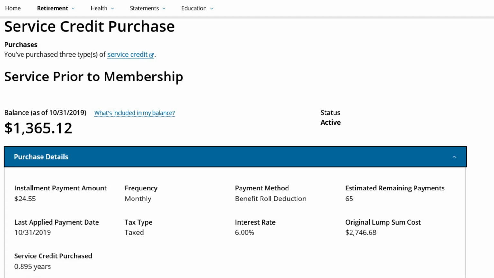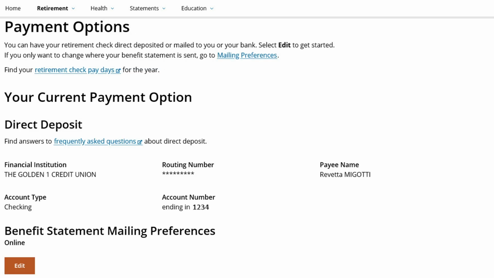If you've purchased service credit, you'll see the service credit purchase page. You can find purchase details such as your balance and the estimated number of remaining payments. You may also be able to request a balance due letter to pay off your balance. The Payment Options page allows you to enroll in or change your direct deposit.